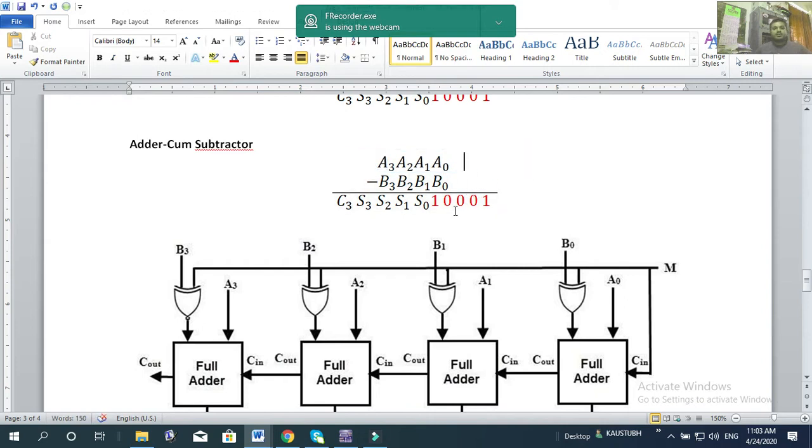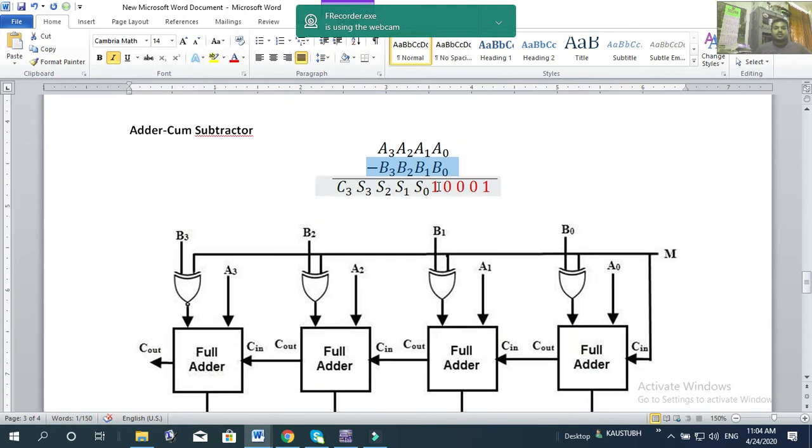Now in this case, if this number B, which is subtracted from A, we represent as negative B, because subtraction is nothing but an addition of a negative number, A minus B is nothing but A plus minus B. So if we represent this negative B in some number system like 2's complement representation, then it becomes an addition. Now how will you do that in a 4-bit adder system?